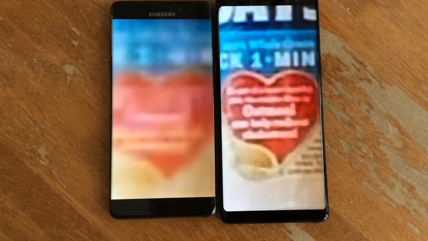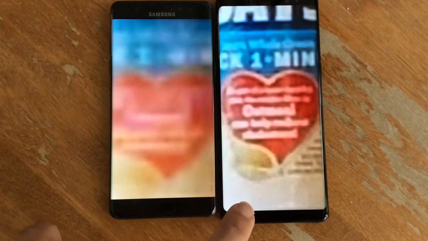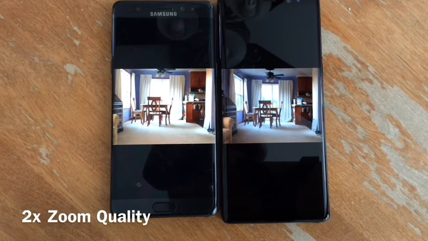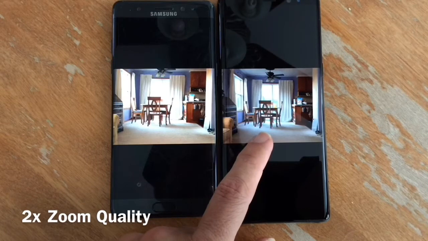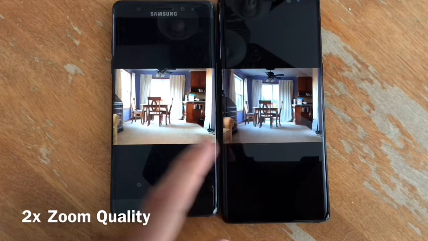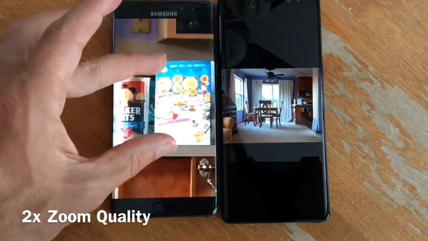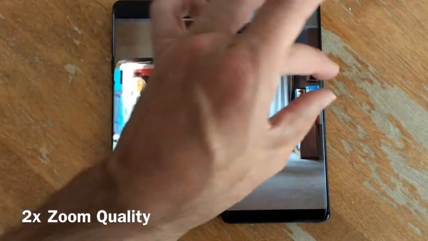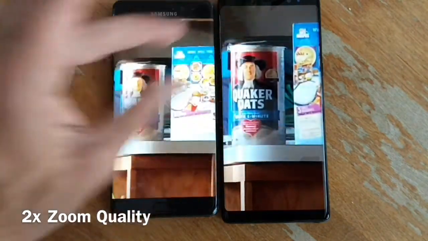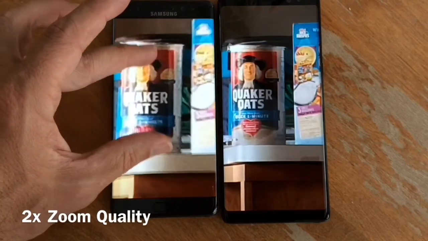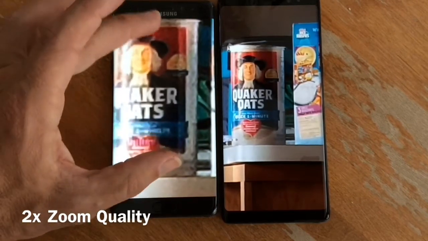So for a telephoto photo where you're zooming in, the Note 8 clearly has better quality than the Note 7. This photo was taken at the 2 times zoom level. That should be an optical 2 times zoom on the Note 8 and a digital on the Note 7. If we pinch zoom in, we'll see the quality difference between the two devices. Now, one thing I did notice, the Note 7 does allow you to magnify the image a bit more.